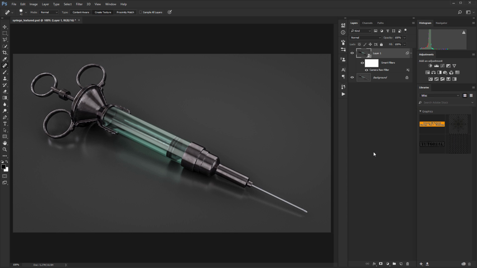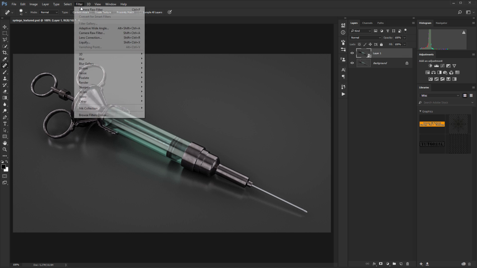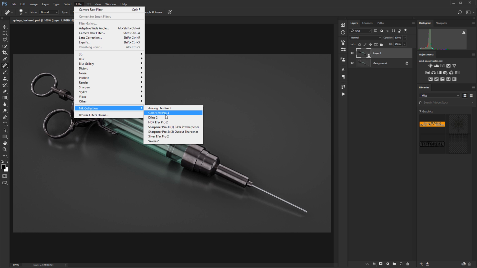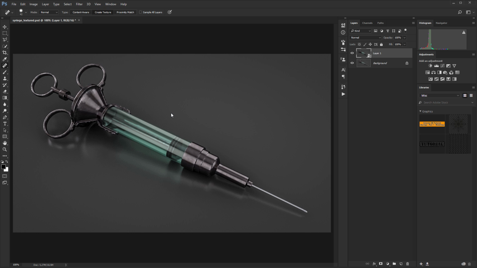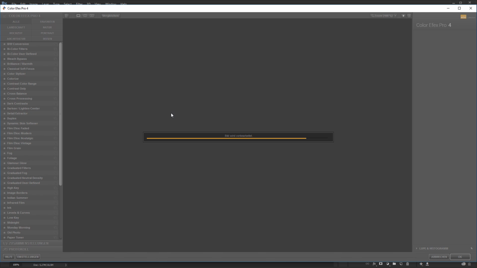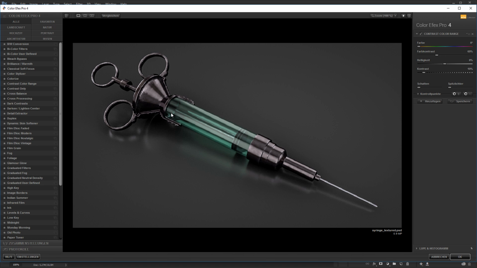Now I again make a smart object out of this, so I can change everything later on too. My shortcut is Control Alt Shift S to make a smart object. Then I go to Filter and to the Nik Collection Color Efex Pro. You will find every link in the description of this video, and I use just free things here.